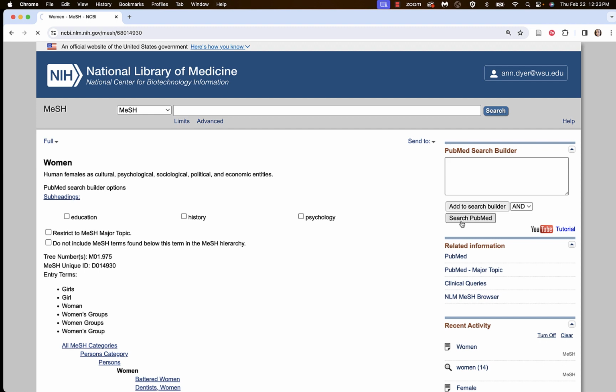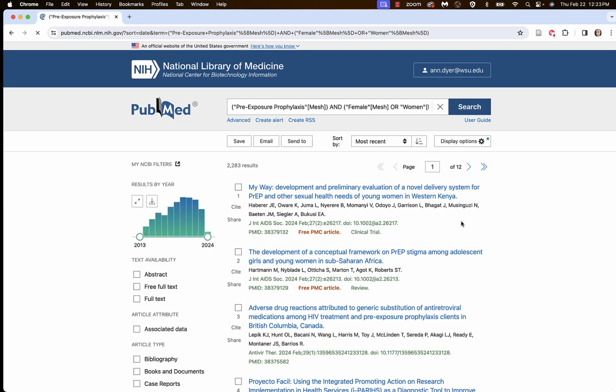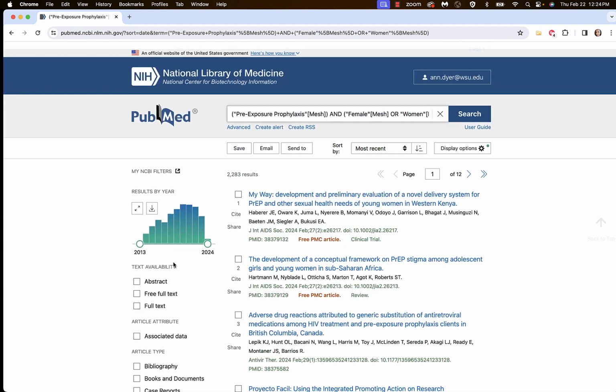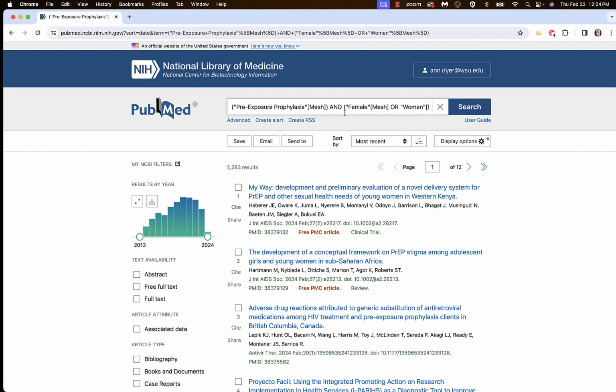Now I click Search PubMed, and we get 2,283 results. That's quite a lot. As you know, you can limit your search results here on the left-hand side. Lots of different options there. And if I needed to, I could even edit this again and use an additional keyword. You can mix and match between MeSH term searches and keyword searches.